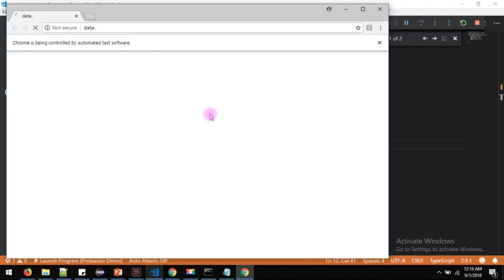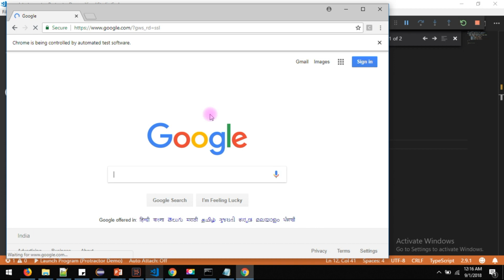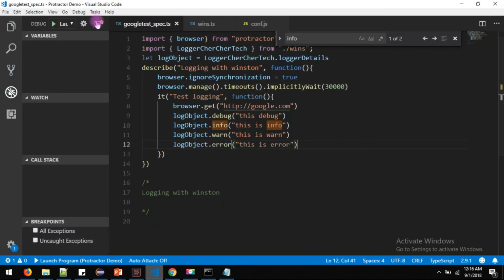If it opens Google, then the test is a success. Yeah, it opened Google. Now everything will be there in the console.